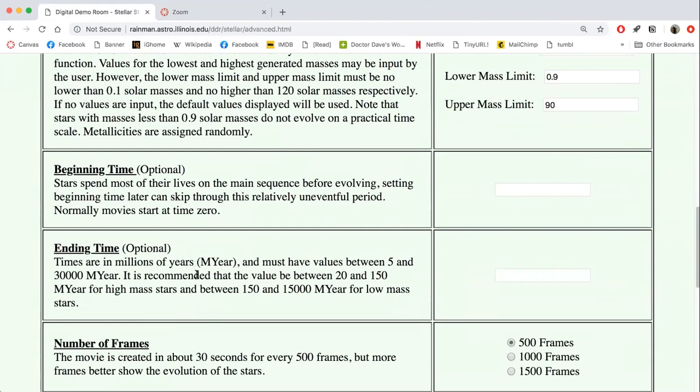The ending time lets you set an endpoint for the simulation so it doesn't keep simulating for billions of years after the star dies. Notice that the times in this simulation are entered in millions of years, right? So stars live for billions of years. So a billion is 1,000 million. So if we wanted the simulation to run for 15 billion years, we would enter 15,000 million years, which is 15 billion. So basically, think in terms of billions and then add 3 zeros is the way to think about it. 15 billion years is 15,000 million years.